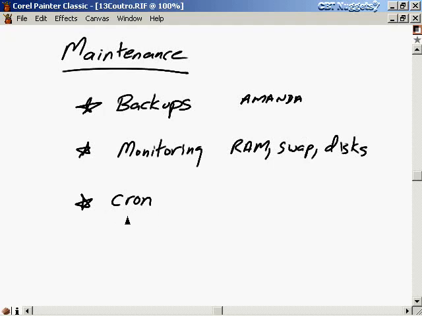Okay? And the Cron program can run whatever you want. It can run backup scripts. It could run some monitoring script if you wanted to check out your swap space usage at 2 in the morning. You could have some little script that did that, and Cron could run it. All right, and you could check out the results in some log file the next morning. All right, so this is the basics of maintenance issues.